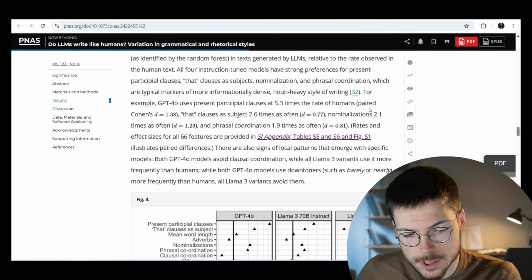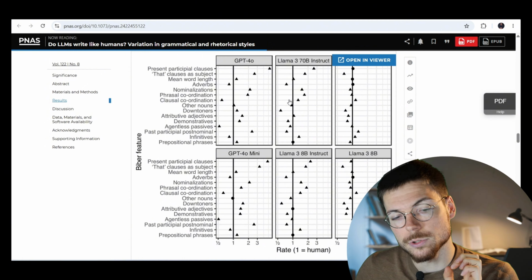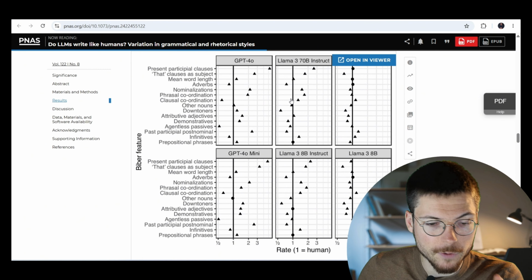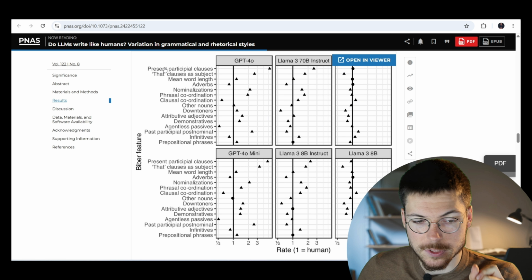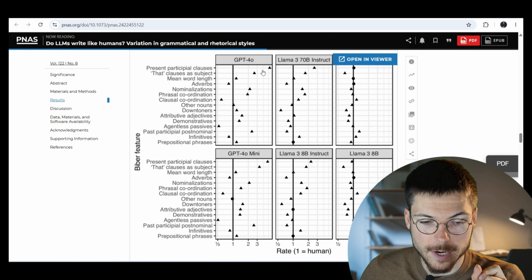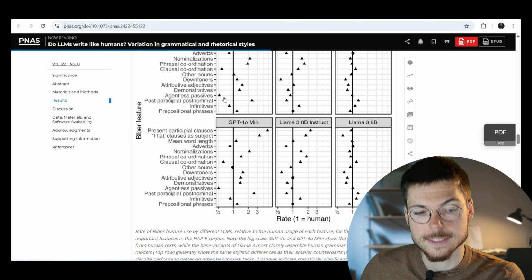And these are the ones, especially in this paper, "Do LLMs Write Like Humans?" There you can see a comparison between the grammar features used by both GPT-4o and Llama, and by the human sample rate, which is symbolized with this line. And so you can see which kinds of features are overused by LLMs. For example, present participle clauses are very used by LLMs compared to humans, and some are underused compared to humans, like adverbs and agentless passives.